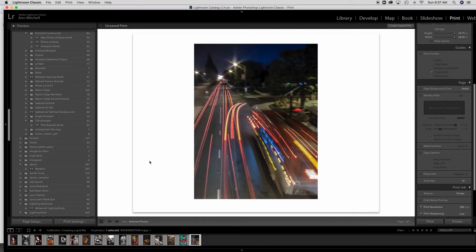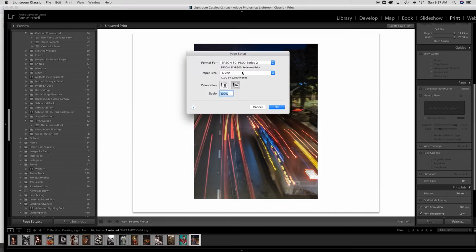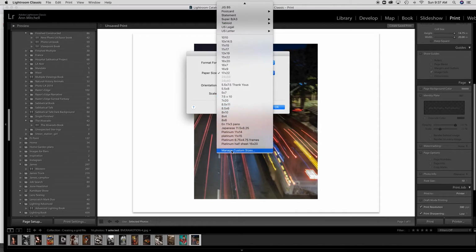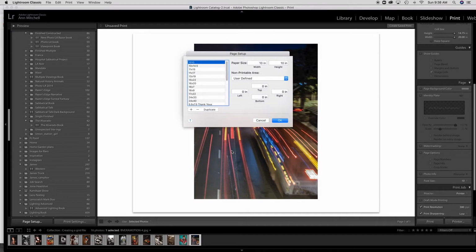Now you're going to need to make a specific page. So go down to this bottom left corner, click on Page Setup, and you're going to go under Manage Custom Sizes. And while I probably have one of these already, I'm just going to make a new one. So I'm going to click plus, and under there it says Untitled. Just double click on that.